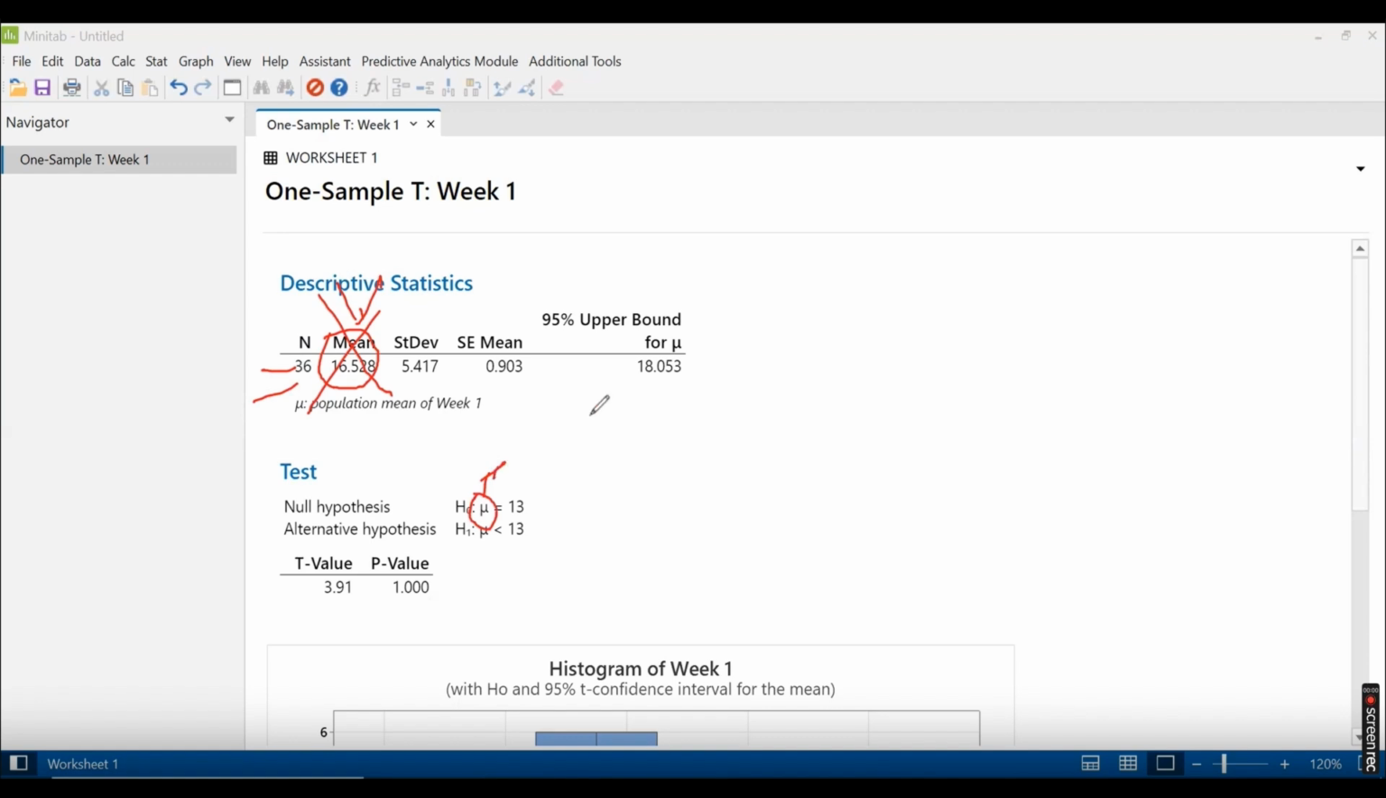I'm not interested in the sample. What I'm interested in is this side, mu. It says, given your current process, your upper bound, which is the maximum population mean of your process, can hit a value of 18.05. So there is a probability that your population mean can hit a maximum mean of 18.05.